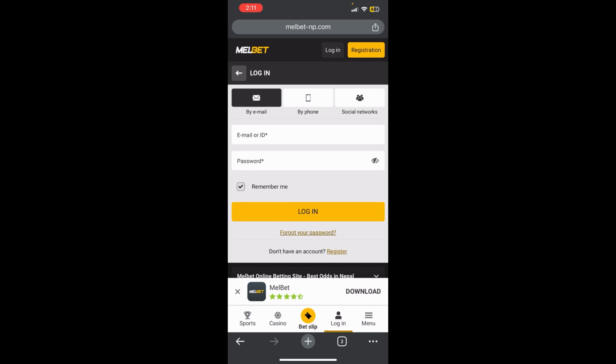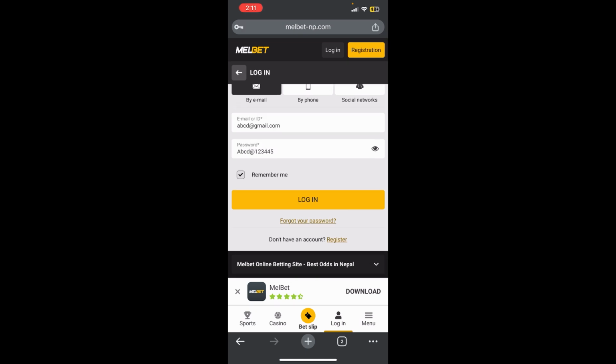So let me show you an example. So yeah, once your credentials are completed, click to login and you will be able to log in. And by chance if you have forgotten your password, simply click on forgot your password on the screen and complete the formalities and you will be able to log in.